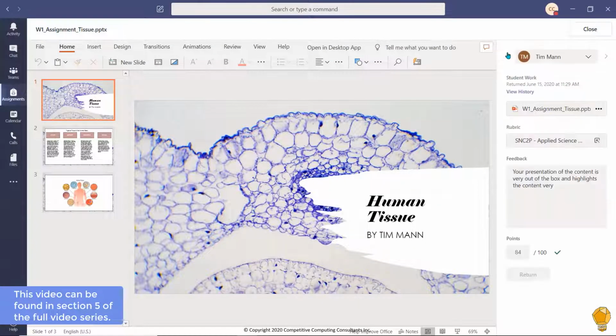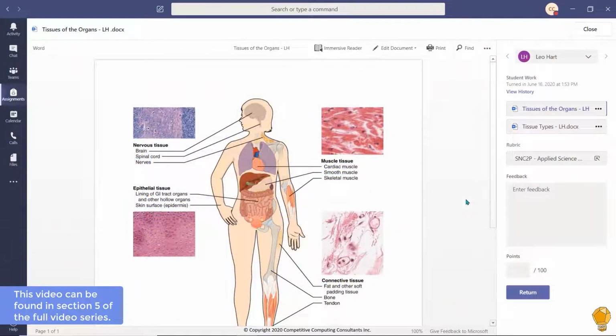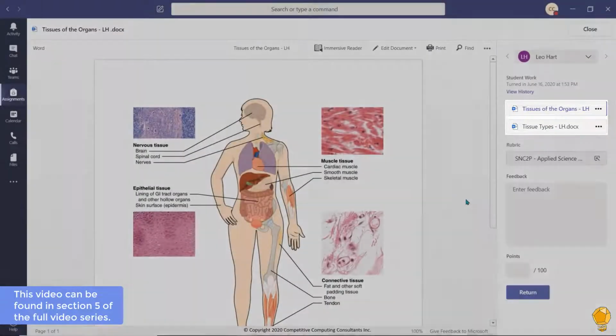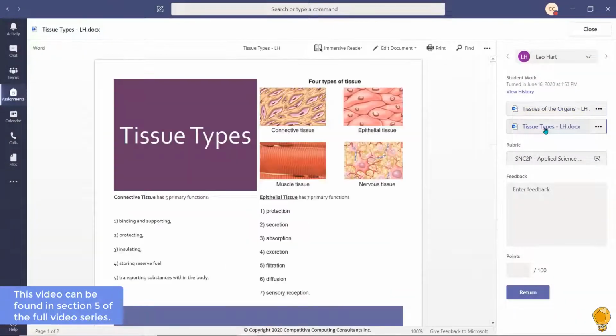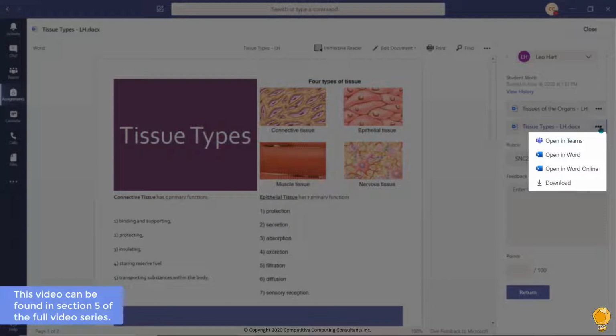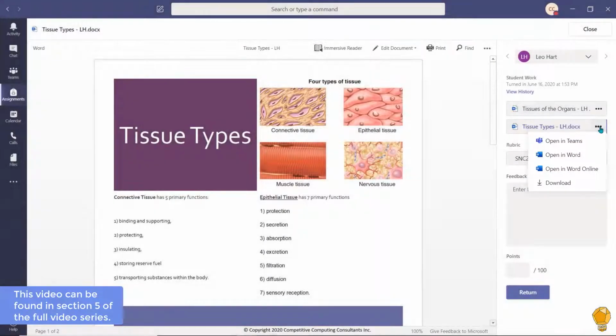A student can upload multiple documents as their submitted work, and you will see the document submissions here and can select them to open and review them within the Teams environment. You can also select the ellipsis for that submitted item to open it online using your preferred browser or to download a copy of this item to your computer.